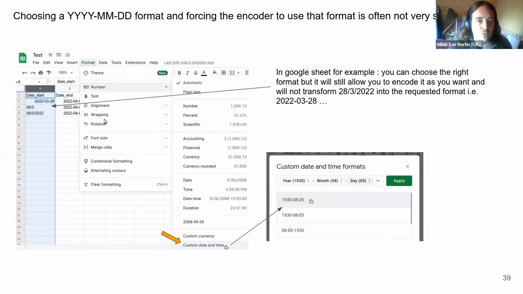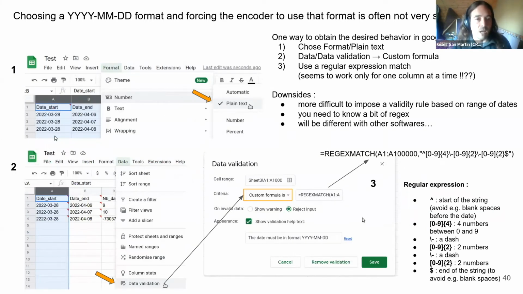Then you would like to collect dates and force the operators to use the format we discussed before: the year, then the month, and the day. The problem is that, for example, here in Google Sheets, even if you ask for a custom date format and you choose that format, it will still allow the user to encode everything they want, and it will not transform the date encoded like that into the right format. So for the moment, maybe it's possible, but we never found how. So the only way we found in Google Sheets to enforce the right date format is to choose not date, but a plain text format, and then use a data validation rule using a regular expression.